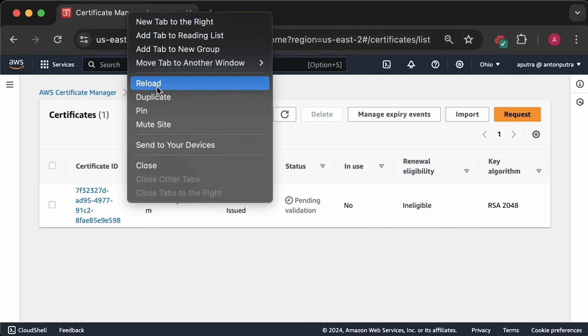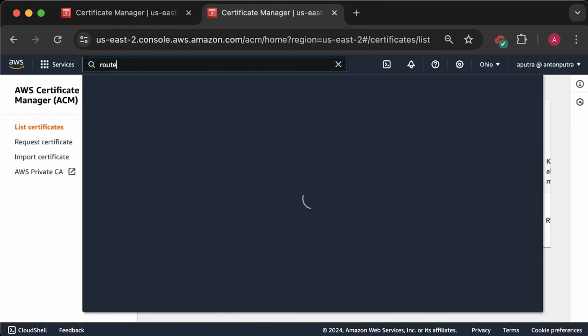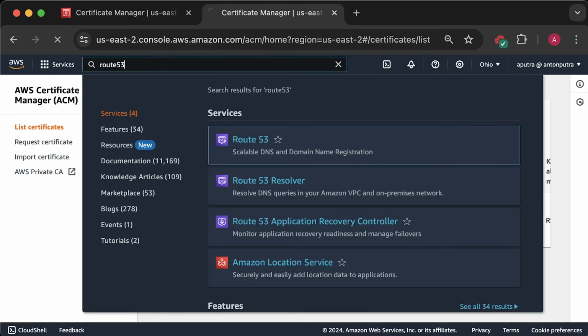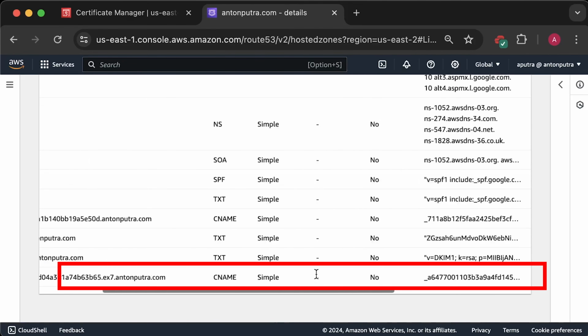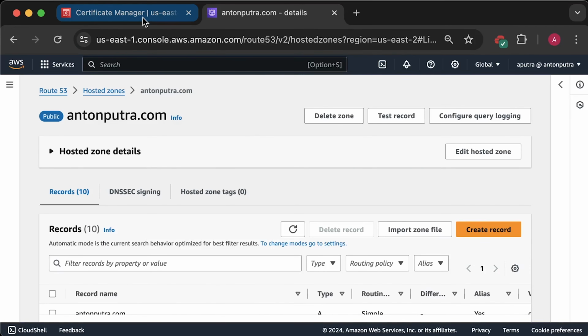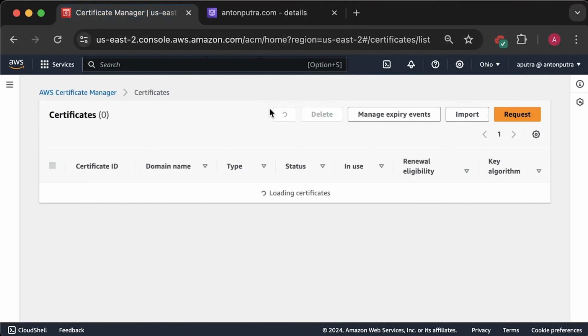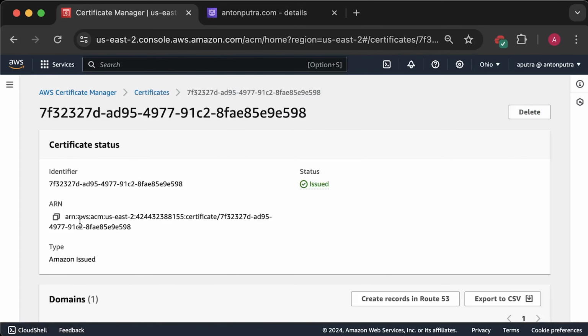Let me go to Route 53 to show you the records that I have and the one that was created to validate ownership. Down below, I have a record to validate certificate. Let's refresh one more time and it looks like the certificate was issued. To be able to use it, we need to copy certificate ARN and paste it into Ingress.